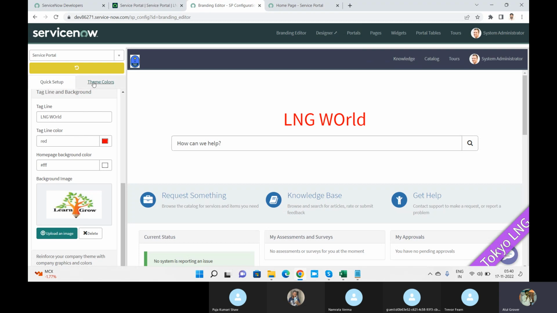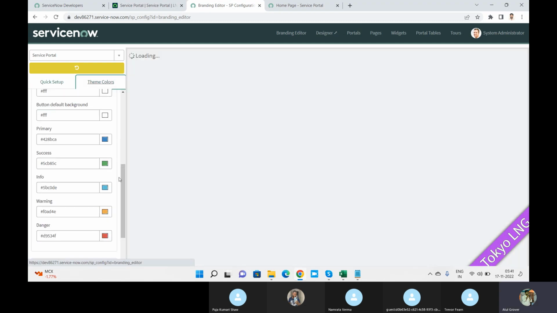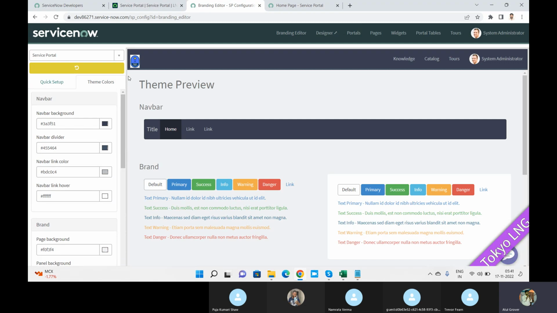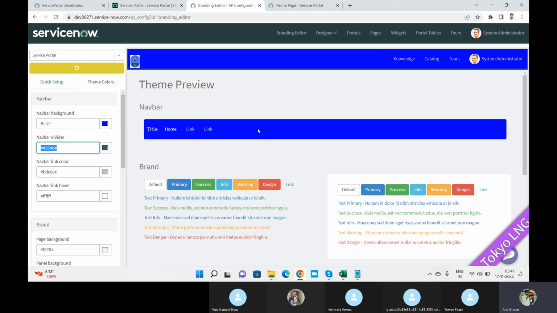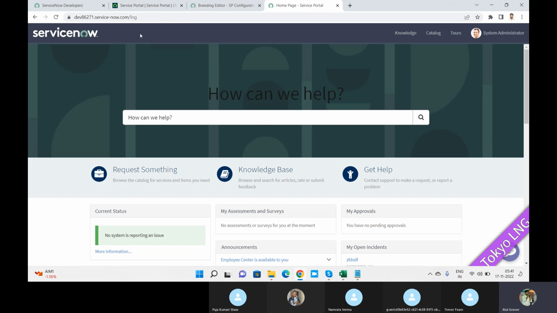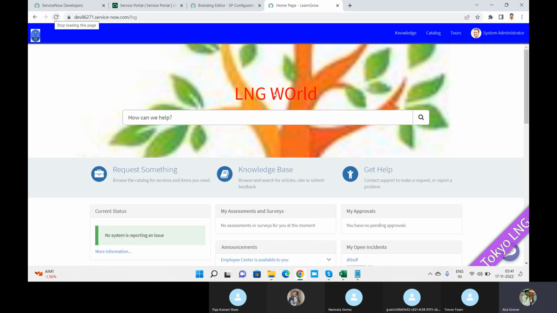Then, things done. Go to theme color. And here colors can play a good role. Navigation bar background. I put a very dirty color actually, blue, so that we can see what changes we are doing and where we are going to change it. So it's showing this. Now if I reload this page and see, here the image is coming and here the color has been changed.